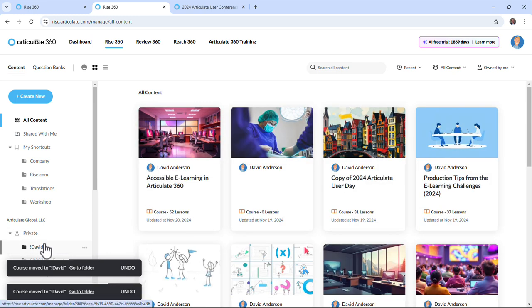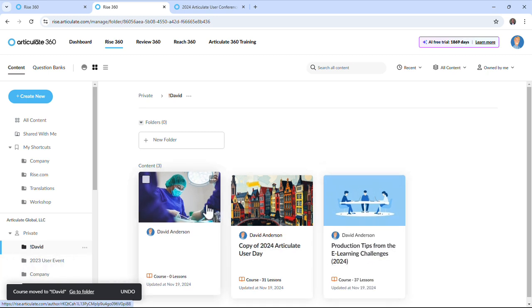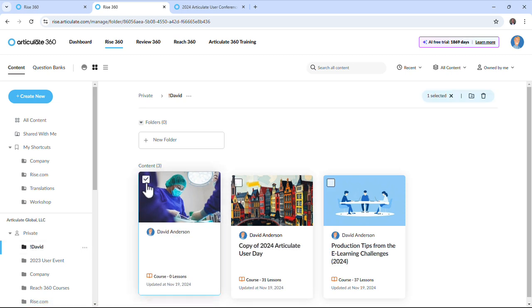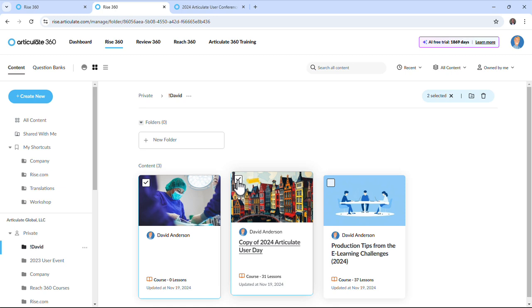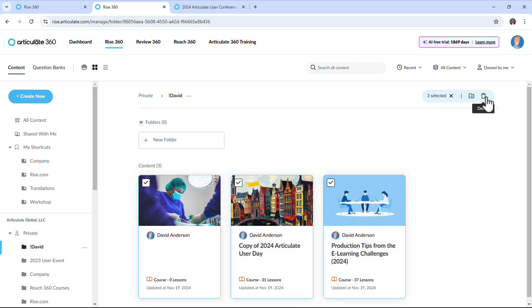So I can now sort quickly, jump into my David folder, and now I have access quickly here to all of the courses in here. Now what's nice is if I hover over, I can see a little checkbox right up here, and with this I can do things like move the folder or delete it. So if I came with all these folders right here, I'm selecting each one of these. I could delete all of those, which I do not want to do, or I could make those moves because it's out of that all content.